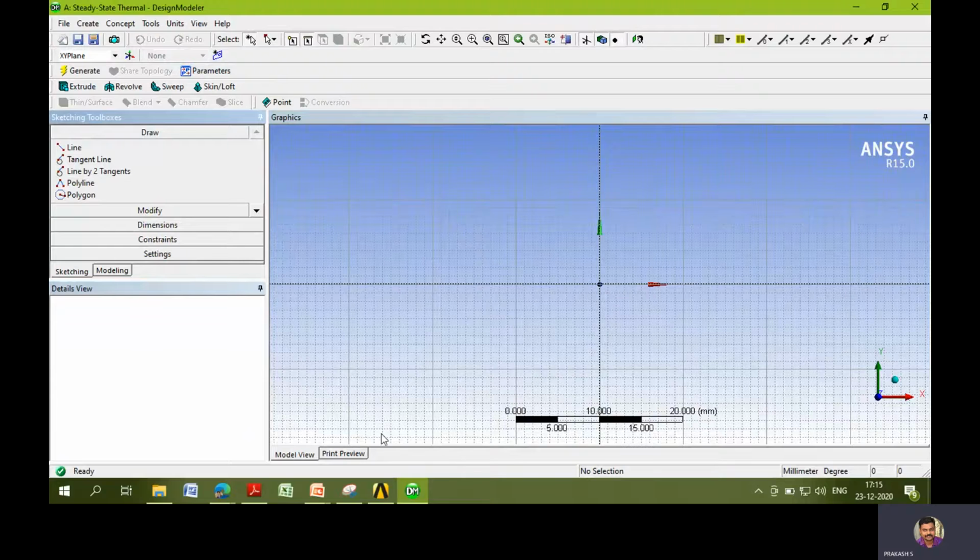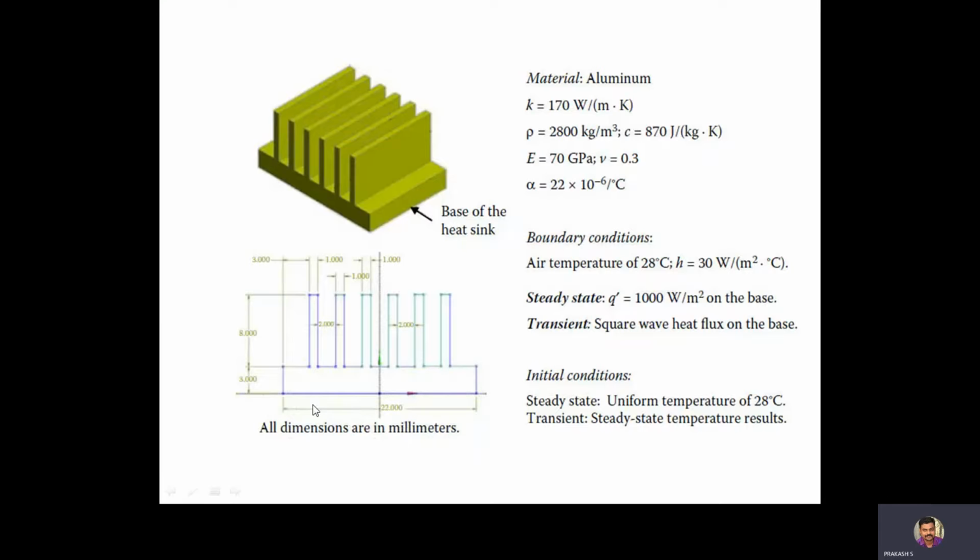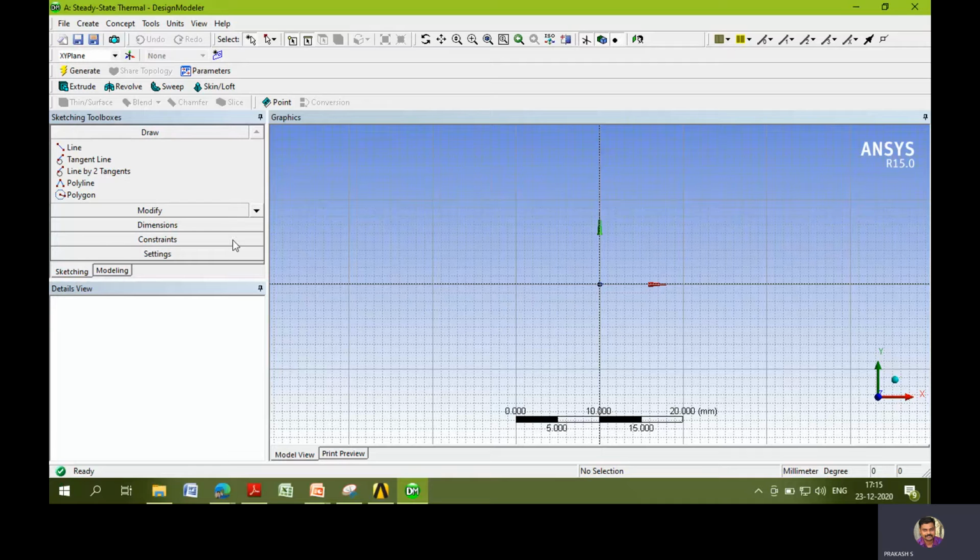See the dimensions of your diagram. At the bottom we have 22, with 3 almost each 1 mm, and on the left side we have 3, and the total height is 8 mm. Okay, I'll start the diagram using this polyline. 22 mm is there, so half of that I'm going to take, 11 mm. From here to the next, 11 mm I'm going to stop.